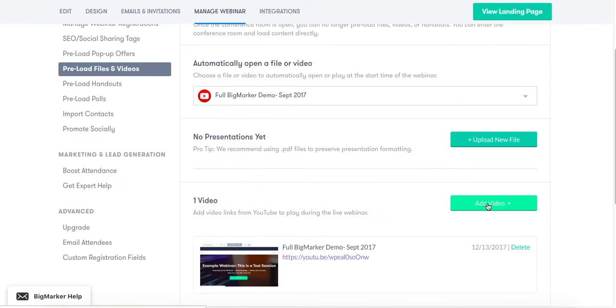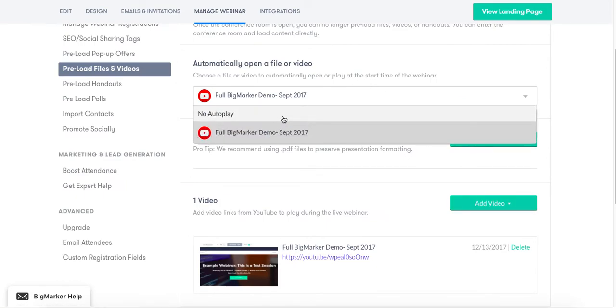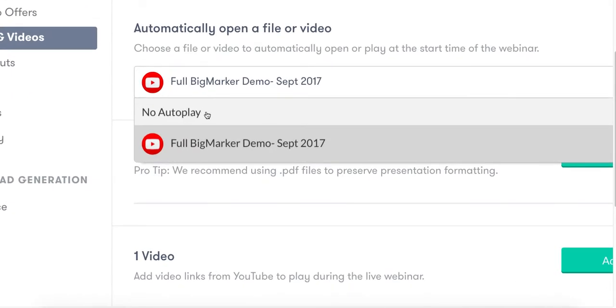Now, you'll notice that we can preload these, but then we also can autoplay these videos. And this is a really important step, especially if you're planning to host an automated webinar. So the auto setting is no autoplay.